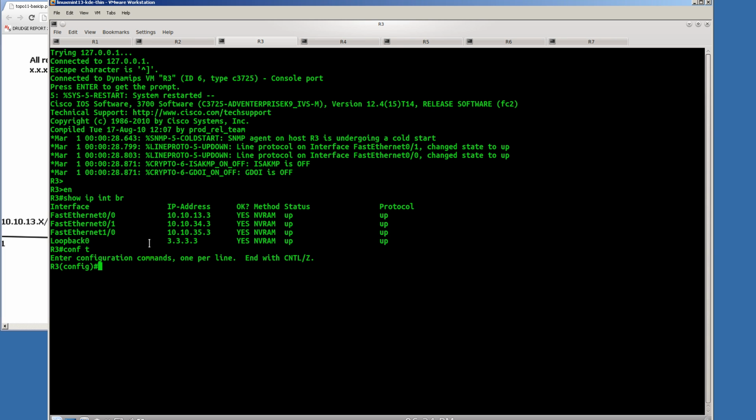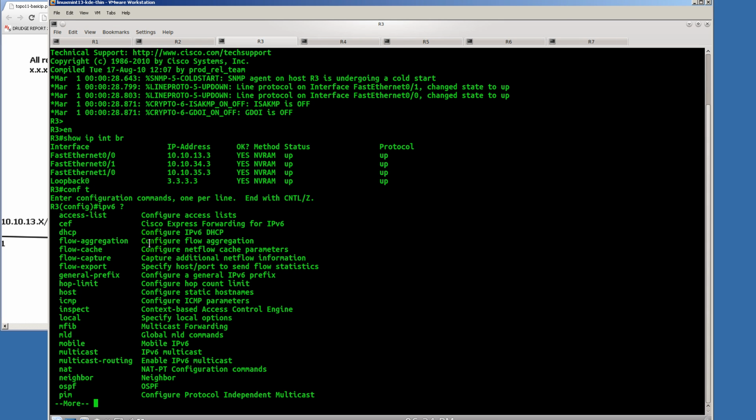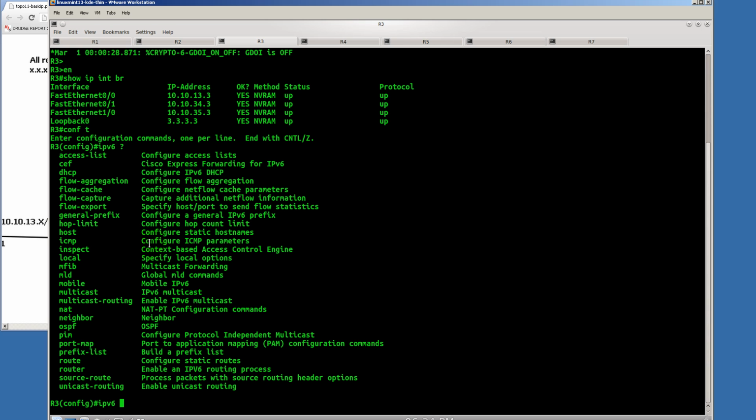So first order of business, we're going to turn on IPv6 unicast routing, because if we don't do that, things are going to scream at us. So actually don't turn that on. I want you to see the error that pops up when you try to enable these routing protocols, because it will let you know that you forgot to type something in. So we'll leave it out for now.